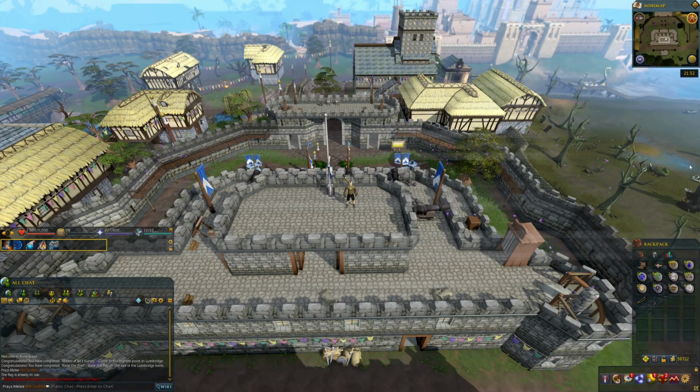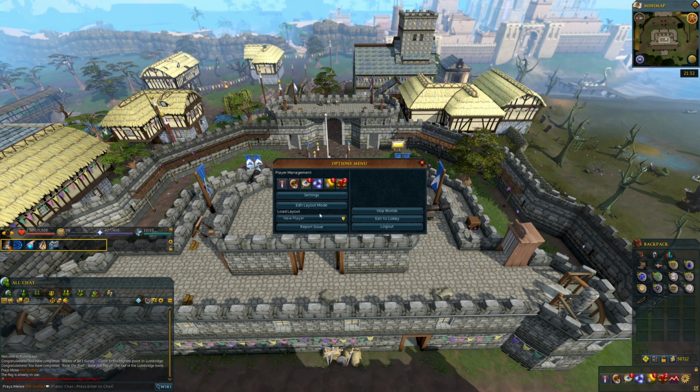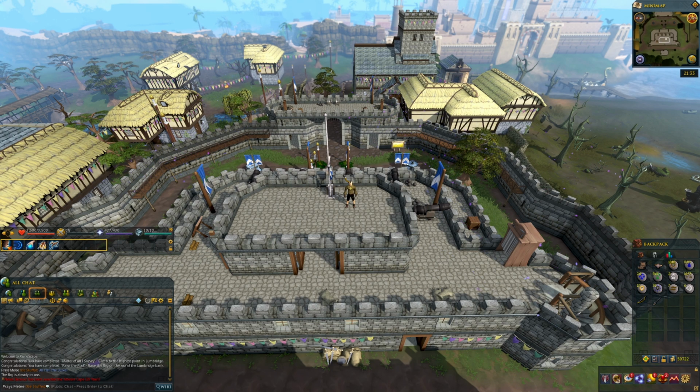Let's get started. We want to start off with a blank slate. So to do this, we're going to press escape on our keyboards, and we're going to navigate to the section where it says load layout, and I want everyone to load the default layout. So your interfaces should look something similar to mine.